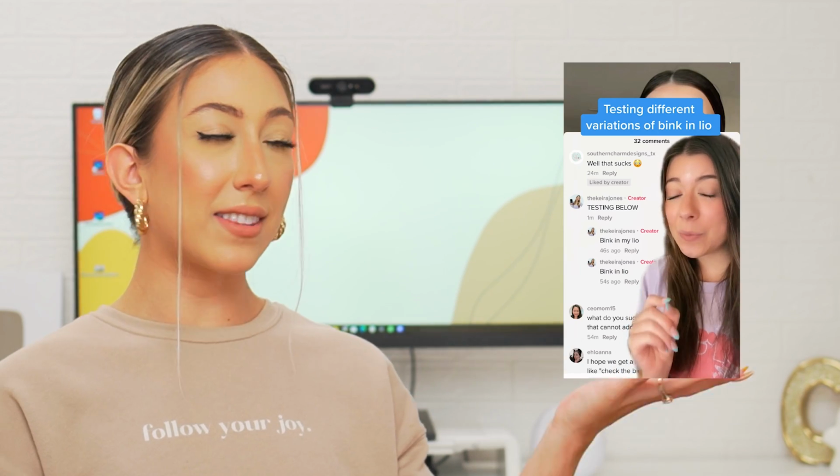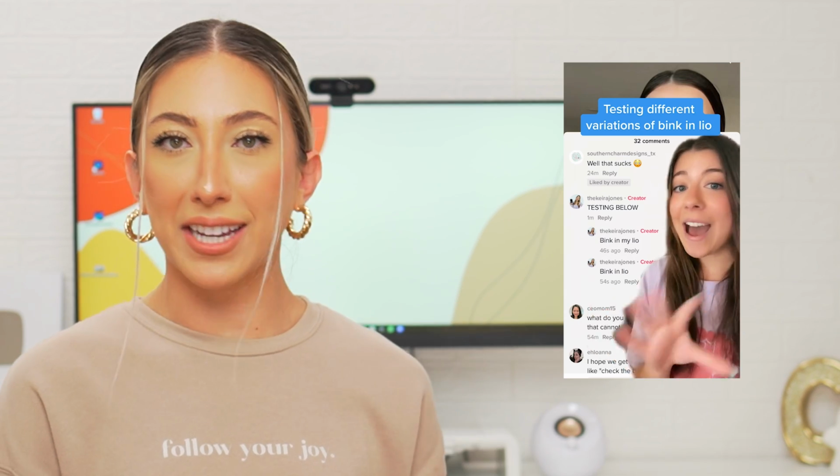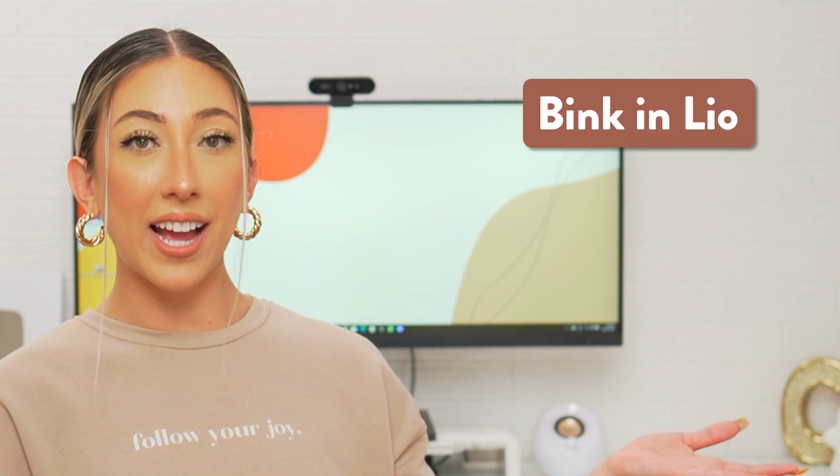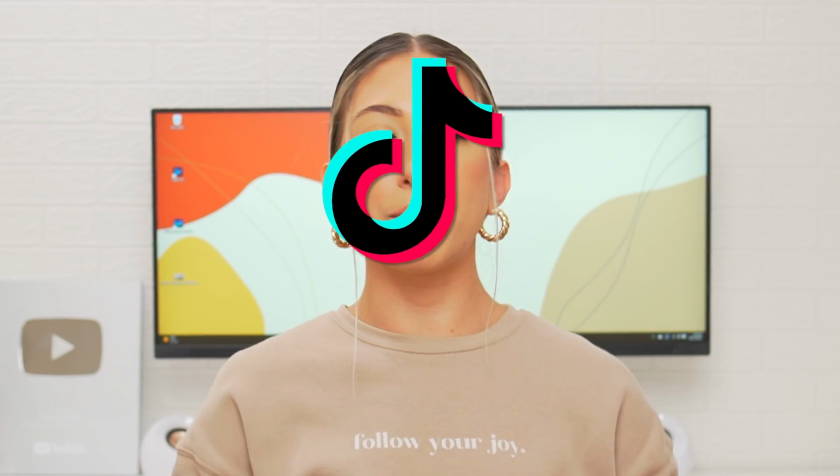What she discovered was that the only 2 versions that passed TikTok's test were saying bink in lio and bink in my lio. If you're wondering why TikTok does not want you to say link in bio, I'm assuming, I didn't really do much research on this, it's similar to how Instagram was back in the day, where it's like, we want you to stay on the TikTok platform. We don't want anybody referring people outside of TikTok. So to say, hey, go to the link in my bio, TikTok's like, nope. Maybe this will change in the future. But as of right now, if you want to refer people to the link in your bio, say bink in lio or bink in my lio.